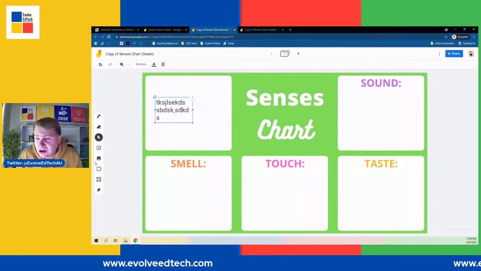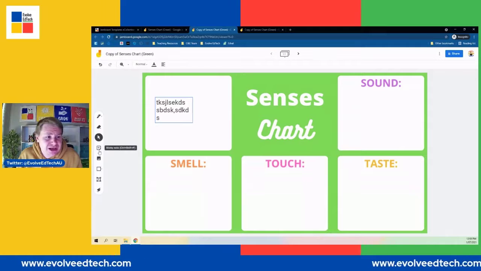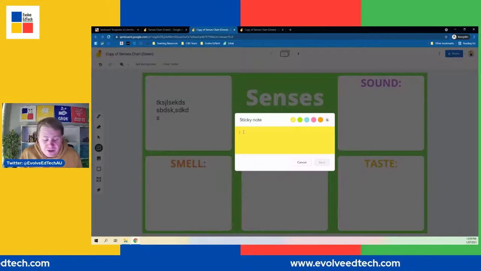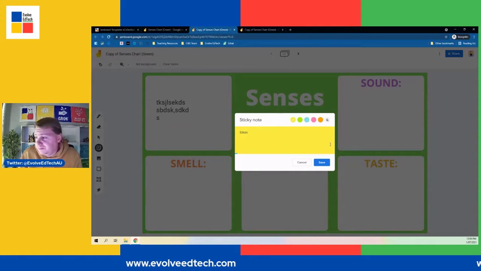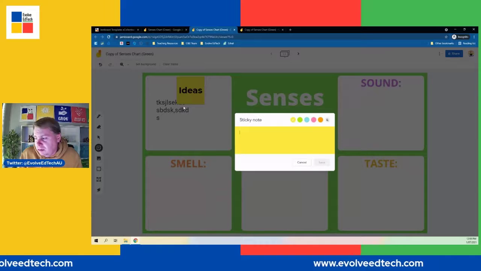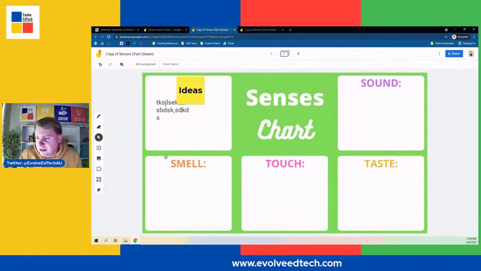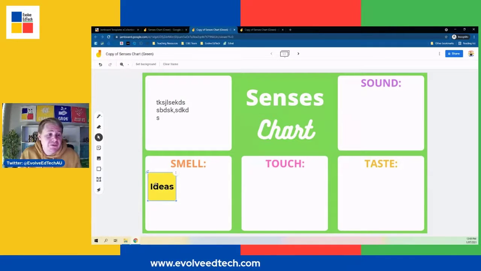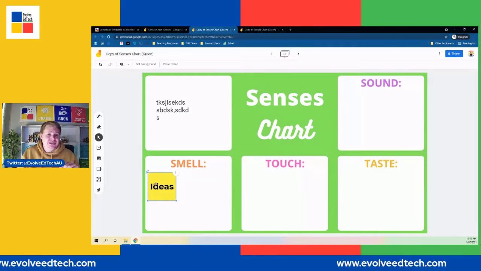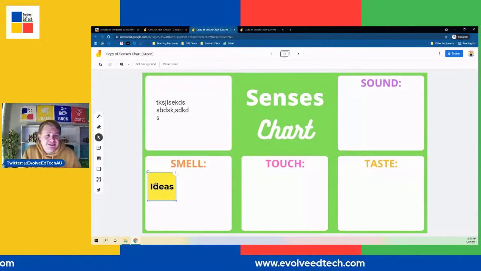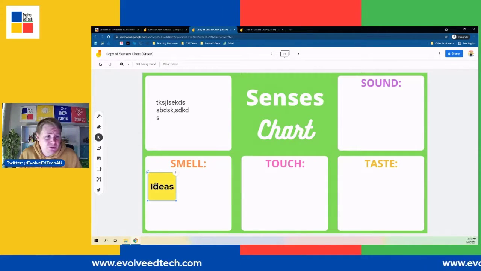We could also use the sticky note function. I do love the sticky note function, and we could put in our ideas this way into our Jamboard template and add them to our relevant section here. We could get the students involved as well. Maybe they're adding sticky notes to those different senses based on the stimulus or prompt that we have provided. So there are lots of ways that we could use this.